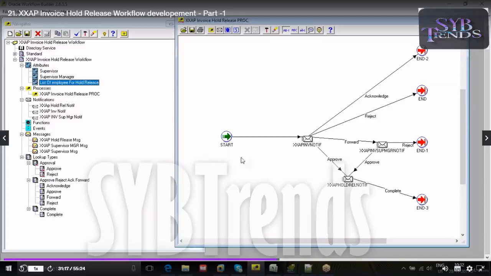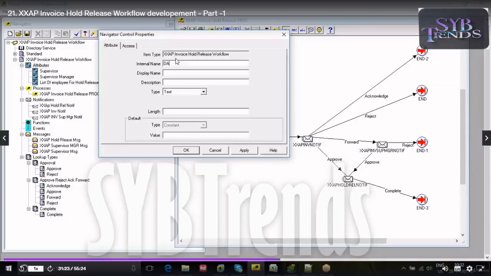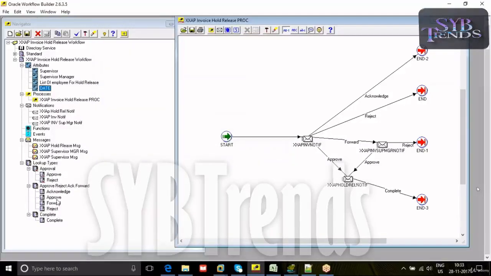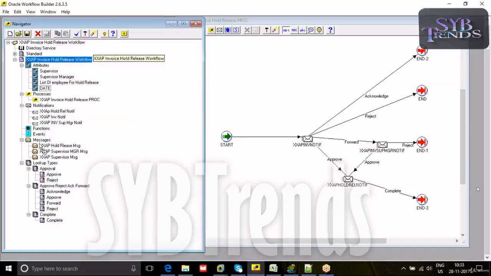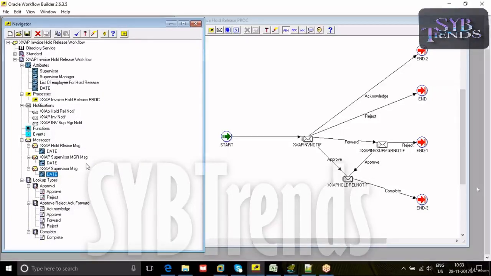Now I want to take one more attribute called date. Just want to print date in all the messages. You take here date as format dd mon yyyy. Here just drag and drop into all the messages.